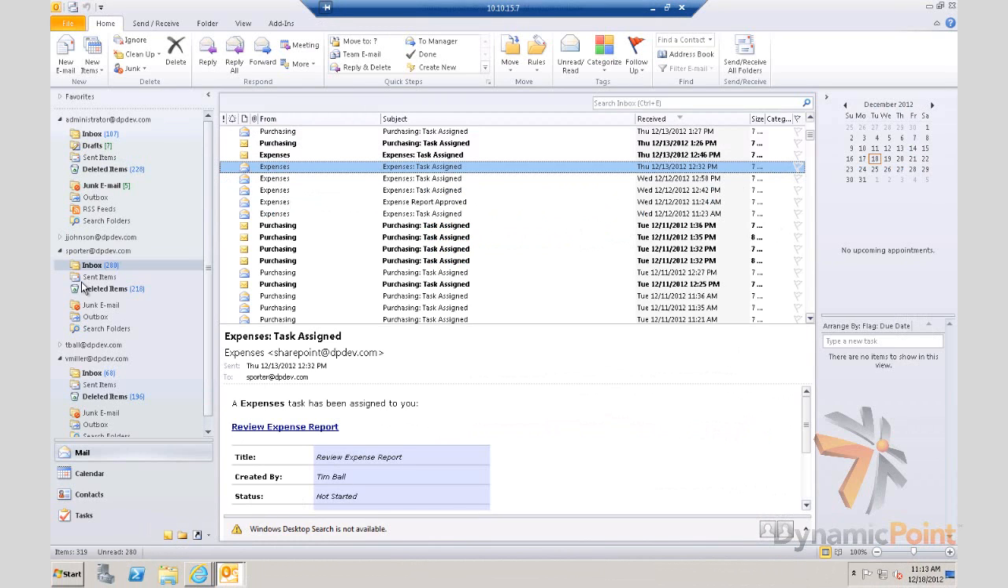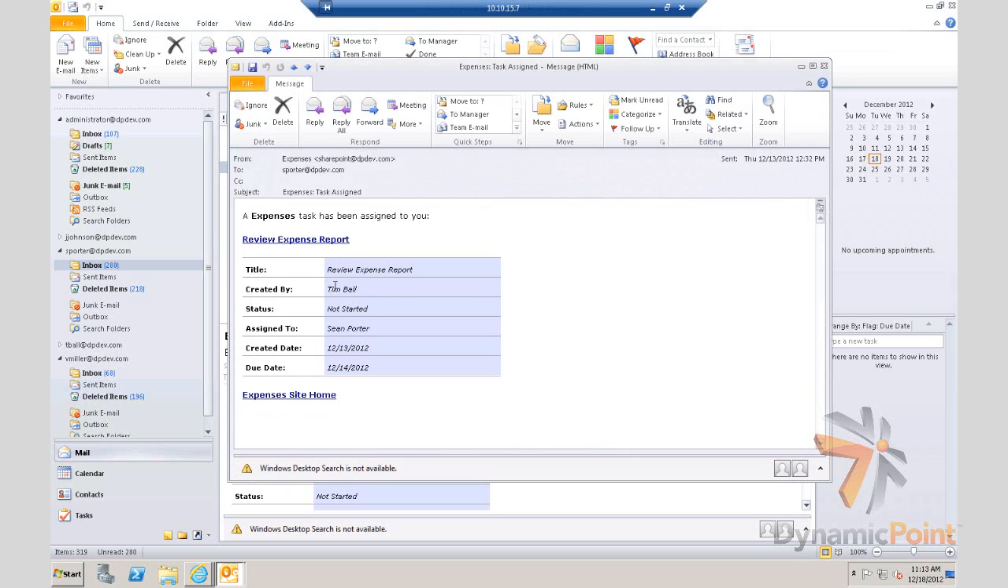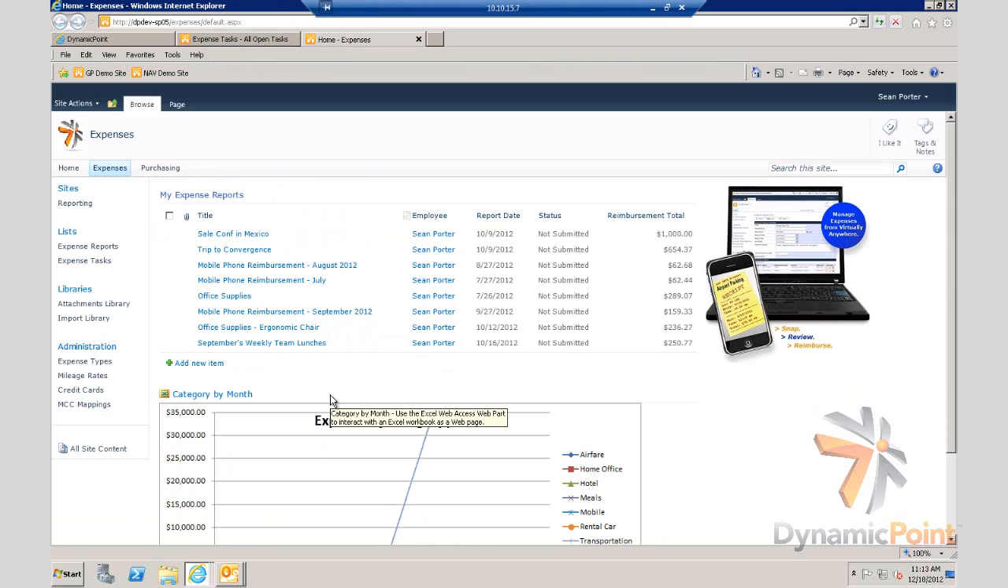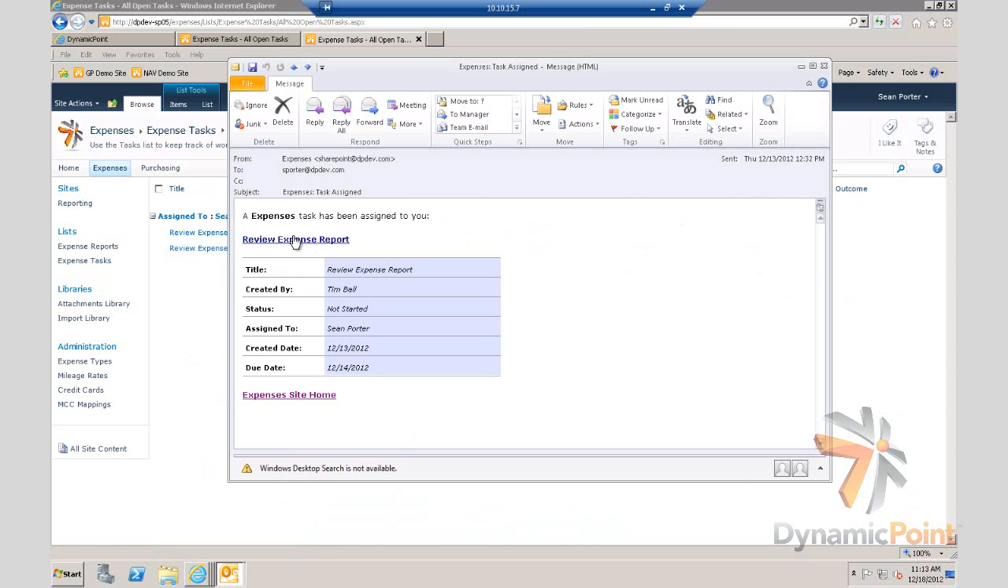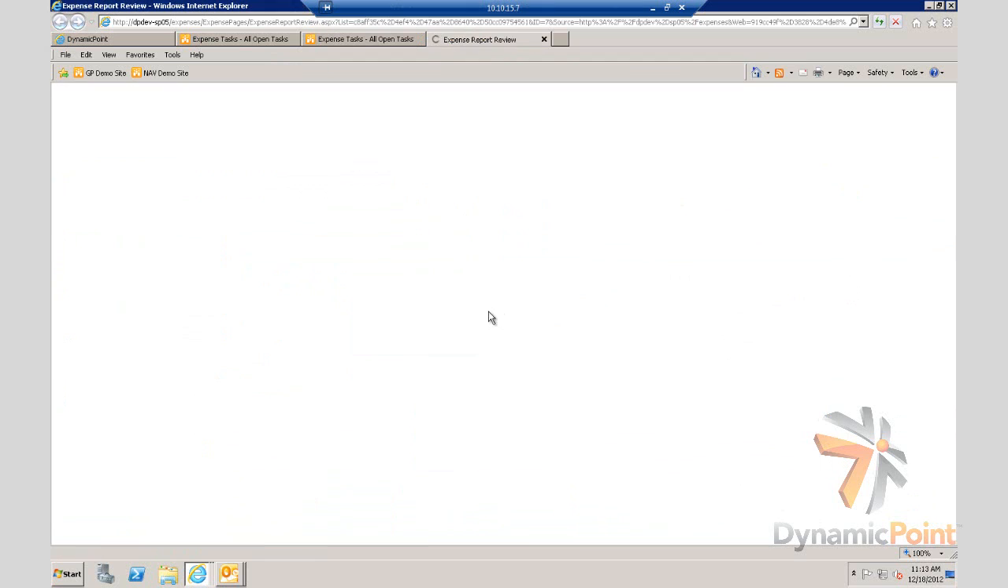Inside Sean Porter's inbox, he's going to receive an email triggering him that he has a new task assigned to him. As he clicks into that, he'll see that it was from Tim. It's got a due date associated to it. That way we can trigger those nagging reminders if something has gone on too long without being reviewed or approved. So I can navigate to the expense site homepage, which we just saw, going into Sean Porter's task again, or I can quickly navigate directly back to that specific expense report.